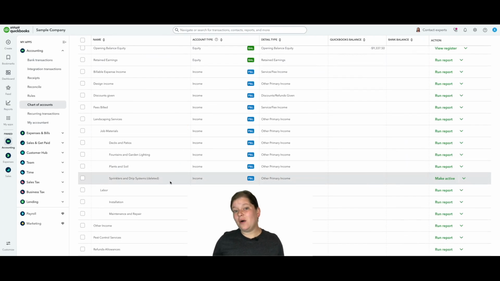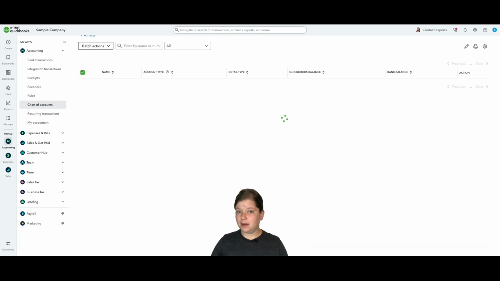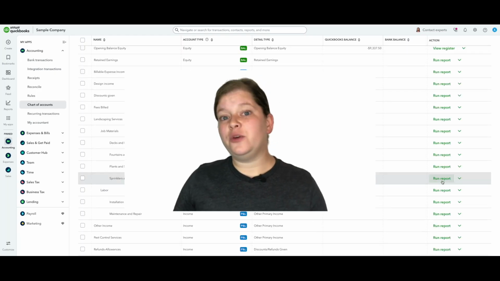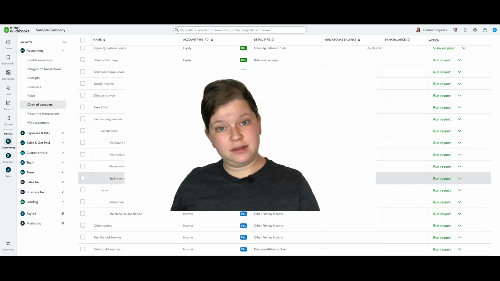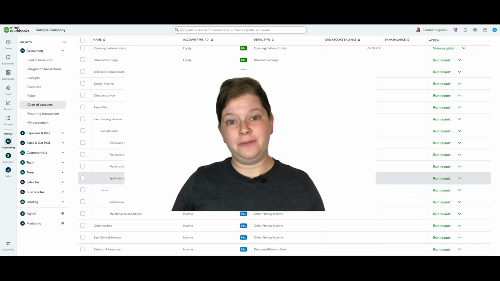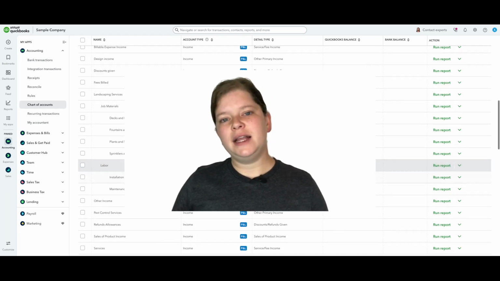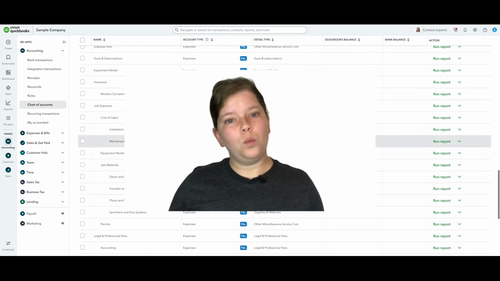If we want this account active again, we'll just go over here to the right of it and we'll click make active. And it comes right back into play. Now, what if you ended up with duplicate accounts? For example, what if you have office supplies and office expenses? Or what if you forgot you already had an account set up for your legal fees under legal fees, and you set up another account called lawyer? What do we do about that?